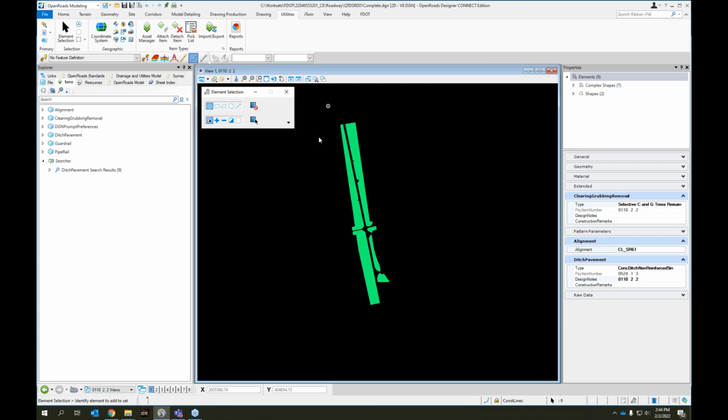Anyway, now that I've got it isolated, I can reselect all those elements and not only see that item type, I can see all of the properties on those elements. And at this point, if I needed to say, hey, my alignment name changed, I can go in and change my alignment. If I need to, I could come into another item type that was associated with those.